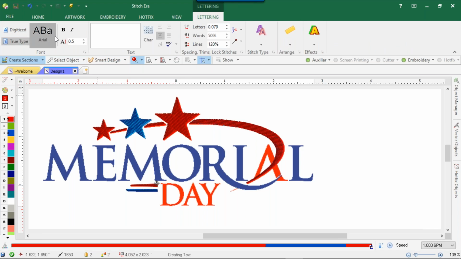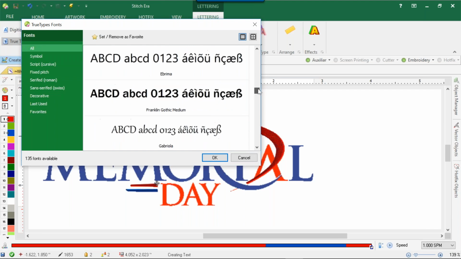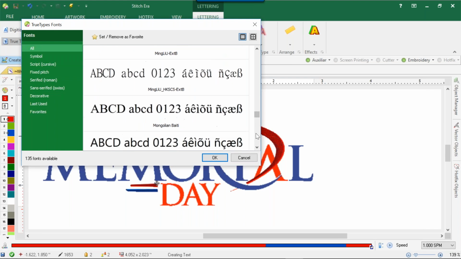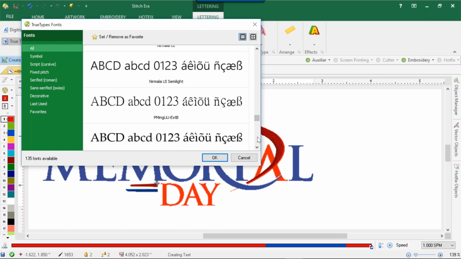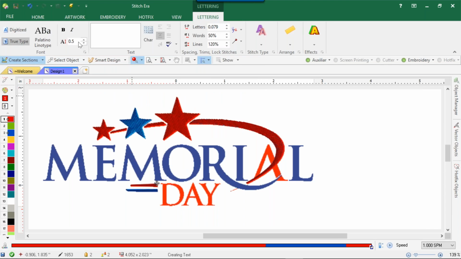All right, so we're going to go to TrueType. We're going to choose that Palatino. And I'll scroll down the list, grab it real quick. Still in the M's. There it is. And we're going to set our height of the font to 0.80. Hit Enter whenever you change that. And now we'll type in what we want. MEMORI. And I'll stop right there.